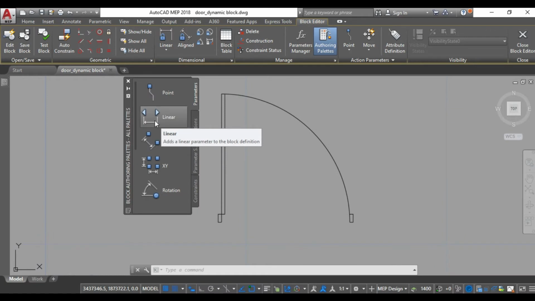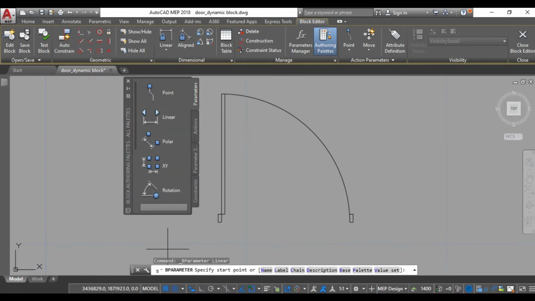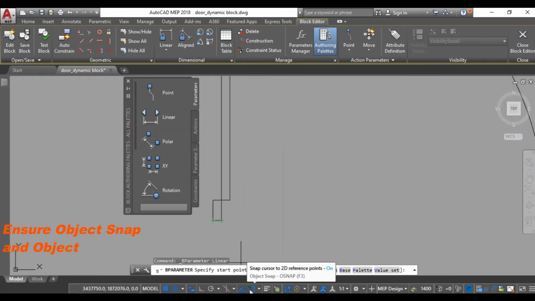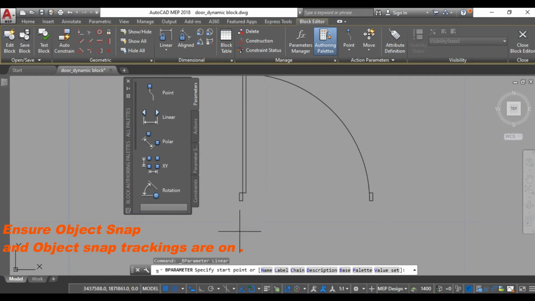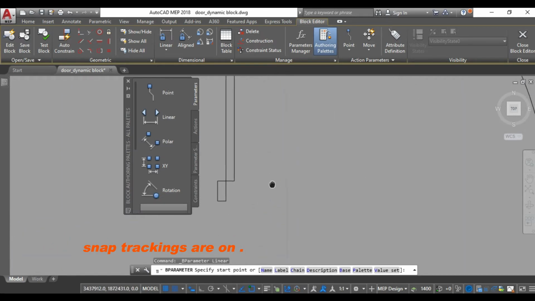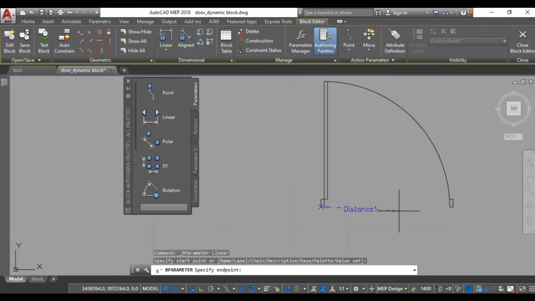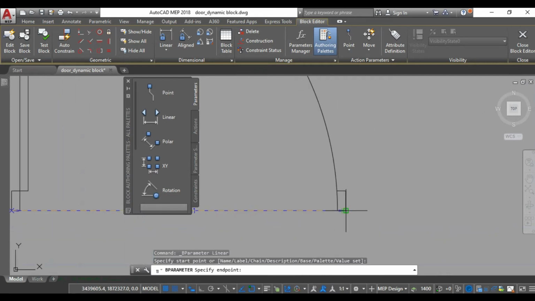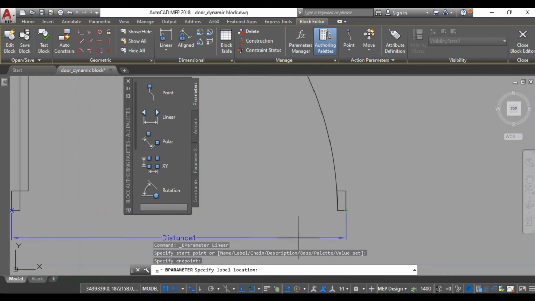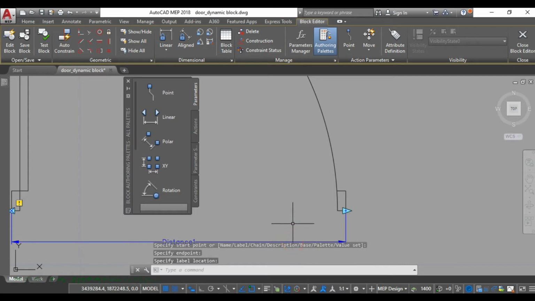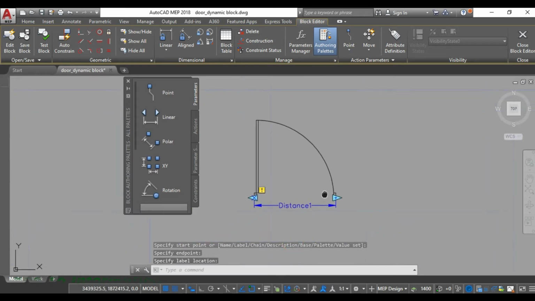Now let's grab this linear parameter. Be sure that both object snap and object snap tracking are on. Now let's grab this first endpoint and then this second endpoint. Let's drag it and place it here. Again, I would like to add another parameter.